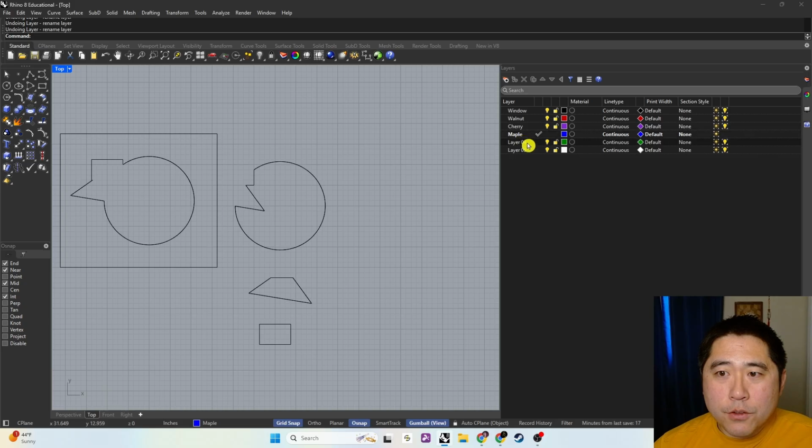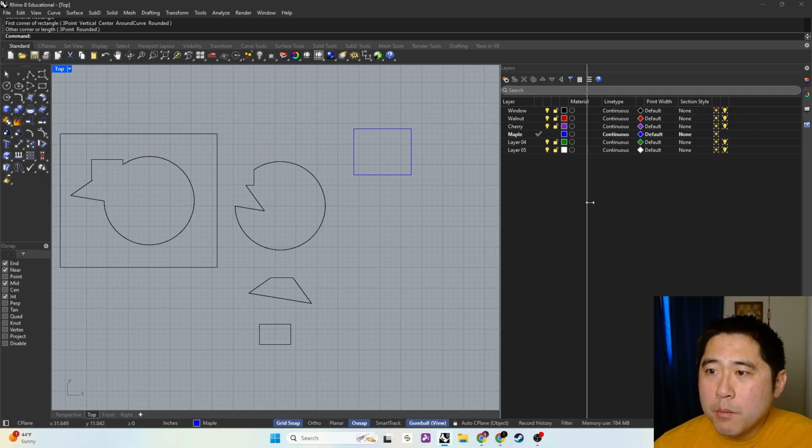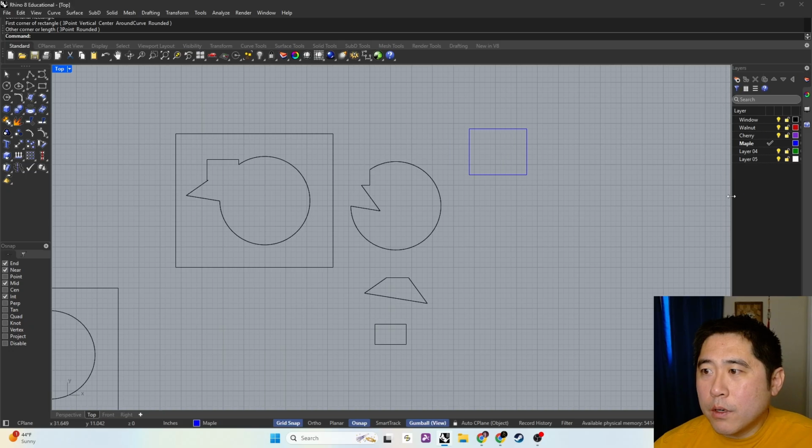Now, as I click through these, the check mark moved as well. The check mark shows your active layer. What that means is if I were to draw another object, it would land in the maple layer. So for example, let's draw a rectangle. You can see that rectangle is now blue because it's in that layer. Let me minimize this a little bit more.